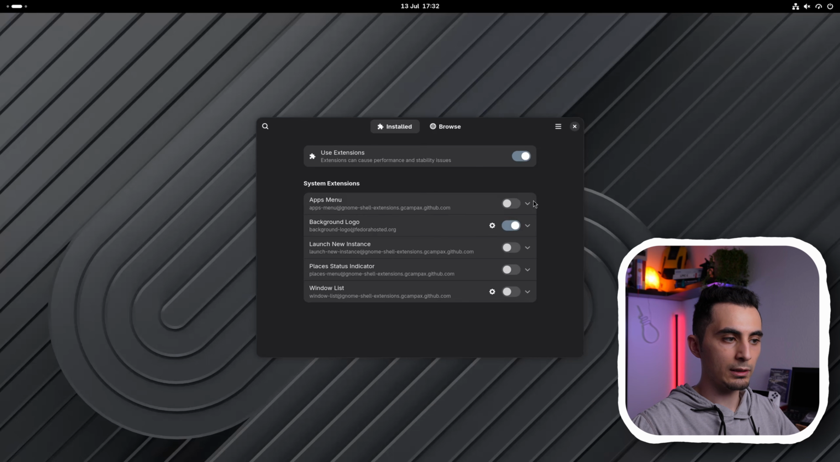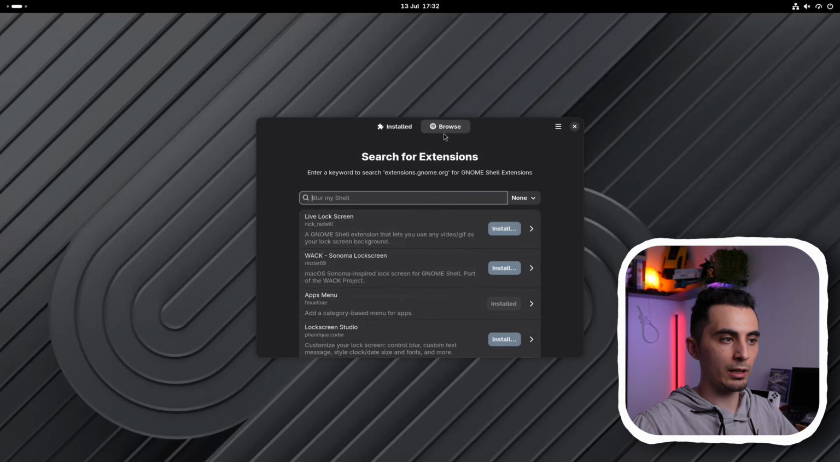These are the installed ones right now. I will just disable the background logo one, because the logo may be shown here on this side of the screen. The logo of Fedora, I will just remove it and go to Browse. And let's install the extensions.